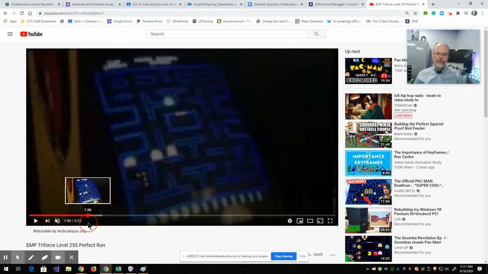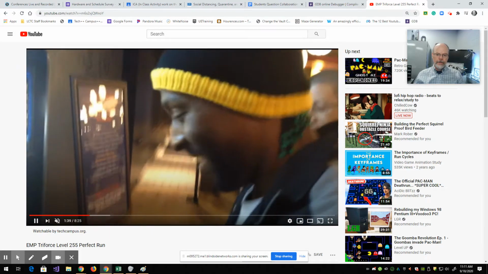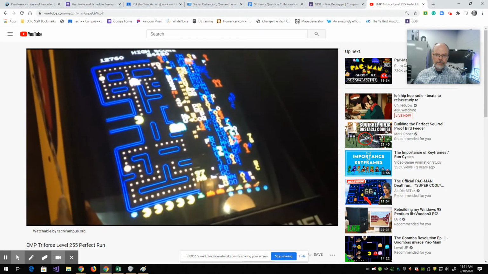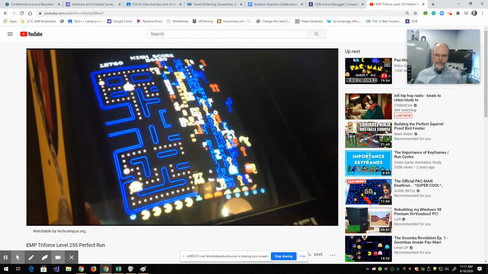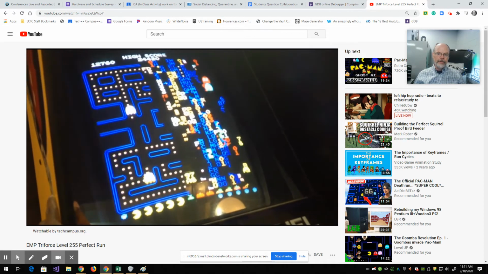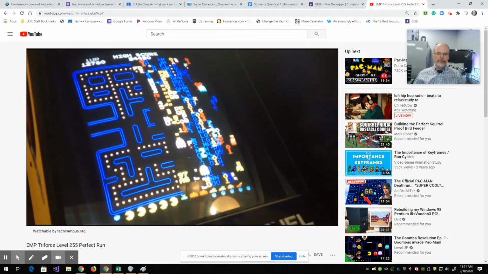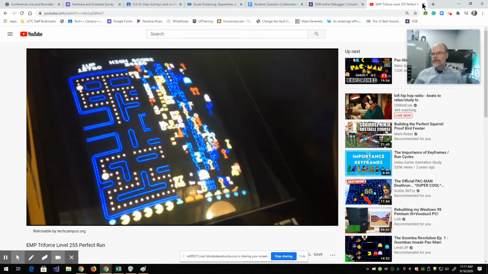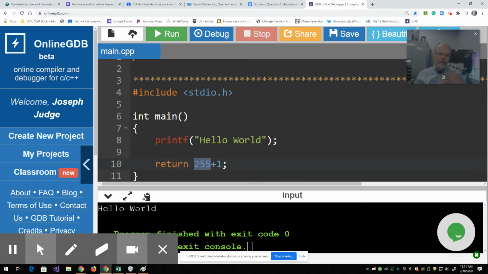So when he gets past 255, it glitches out. So when you're playing this on an emulator, it looks a little different. And not many people are going to have access to an arcade game like this to see it. But the whole point is that it exceeded the limits of the machine.